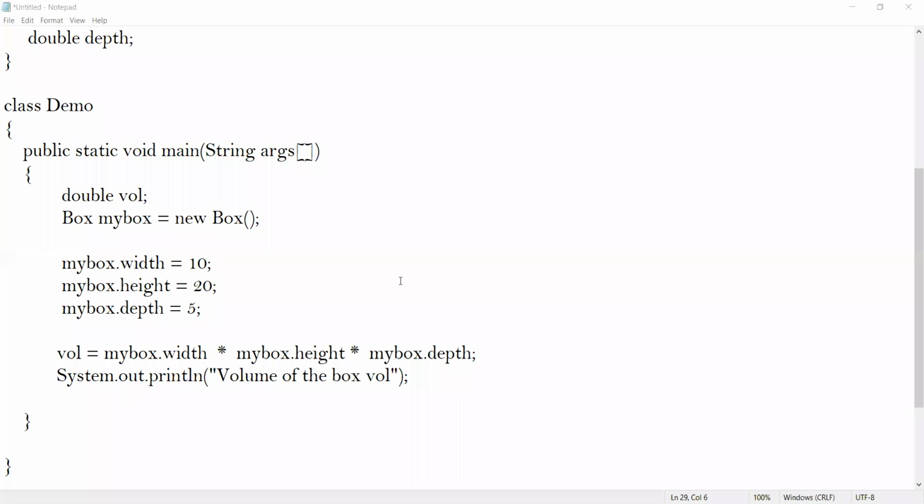Yes, students, can you please tell the output of this program? Can anyone tell the output of this program? Yes. Can you please tell the output of this program, and give it right? What's the output of this program, students?